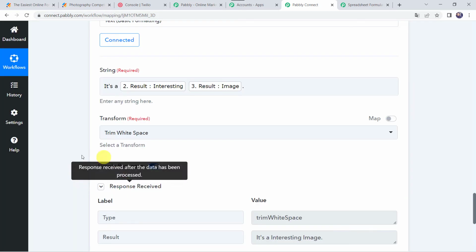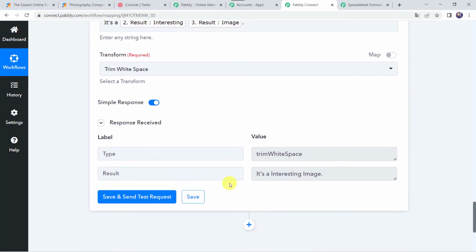And here we can see the result is ready. It's an interesting image. So in this way, it's a beautiful image, it's a wonderful image, or it's a nice image, or a nice picture. In this way, different types of messages will get generated. So next time, whenever the random number is picked, automatically a new message will get generated.